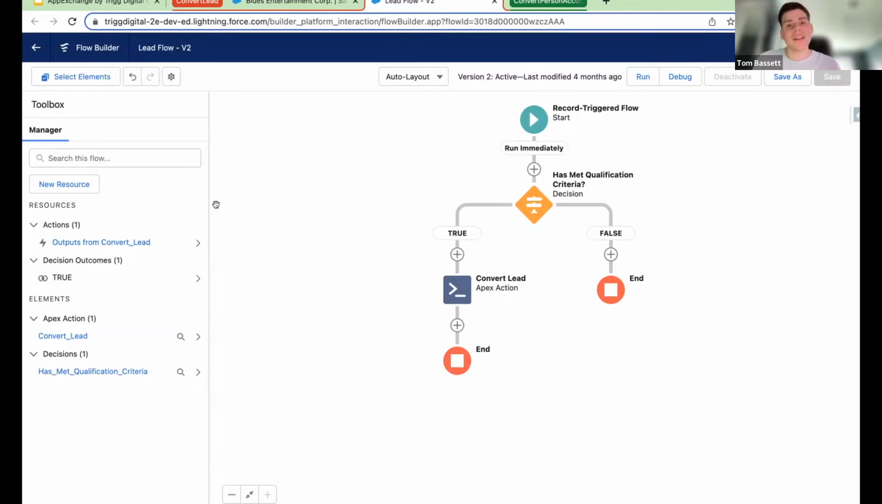So that's the first app, and hopefully that gives you a little bit of a flavor of what's possible with this particular app, which is the auto convert one. Before I move on to the next one, does anybody have any questions on this?